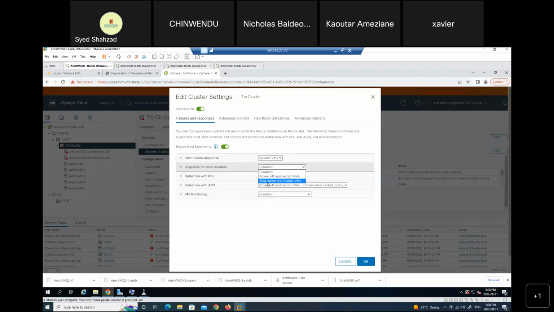But shutdown waits for all operating system services to first properly shut down, and then it shuts down the machine and then restarts, right? But it says that if the host is isolated, what do you want me to do? And VMware says it's disabled: don't touch my virtual machines. Okay, what is that situation where you don't want virtual machines to be touched?